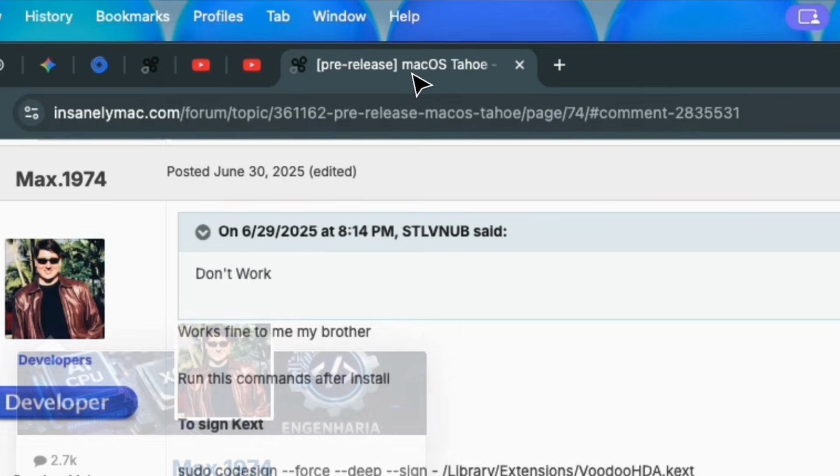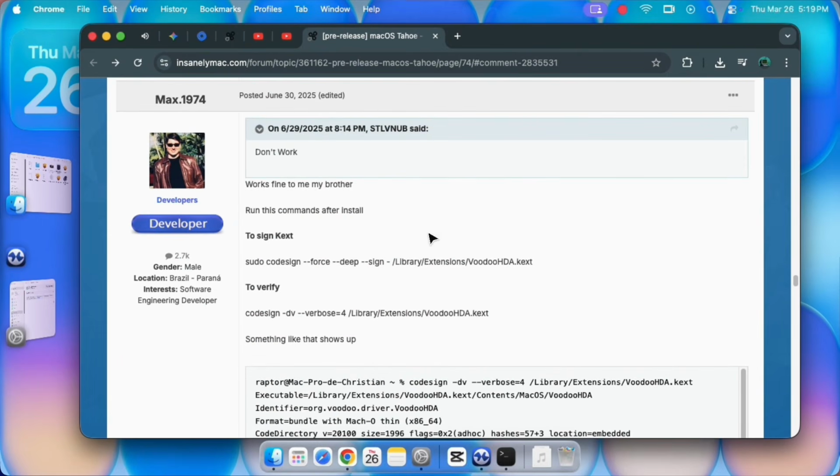The core of the issue is that Tahoe 26.4 requires the VoodooHDA kext to be re-codesigned and the kext cache to be manually rebuilt. Essentially, we need to tell macOS that this driver is safe to run and then force the system to refresh its list of active drivers.